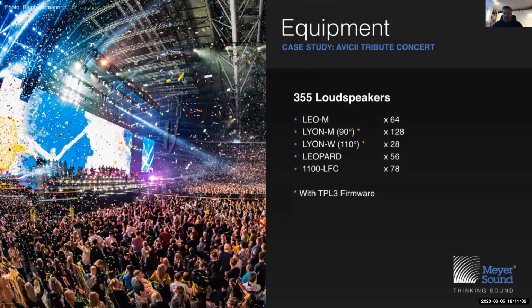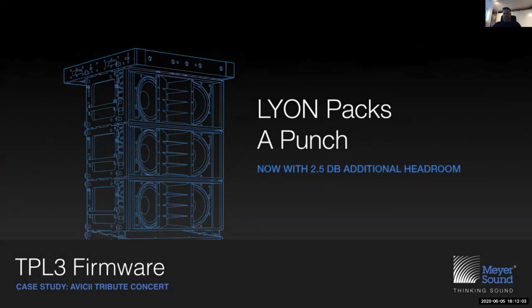For this particular show, we used 64 Leos and 128 Lyon M, which is a 90 degree box, and 28 Lyon W, which is a wider box version of the Lyon, and 56 Leopard and 78 1100 LFC. We used this amount of Lyon because of the TPL3 firmware update that adds 2.5 dB additional headroom to the Lyons, so we could actually use the Lyon for some of the delays, or most of the delays actually. So yeah, it was a good thing.